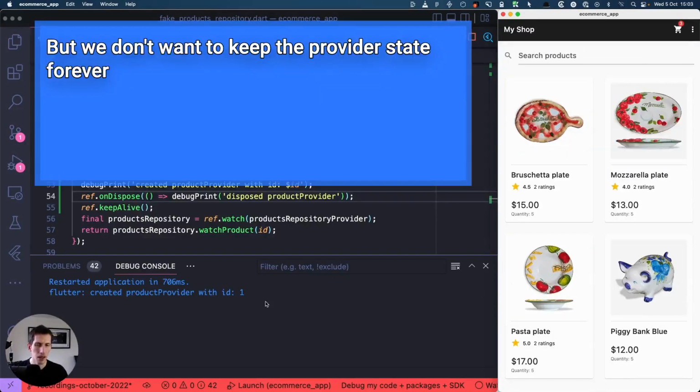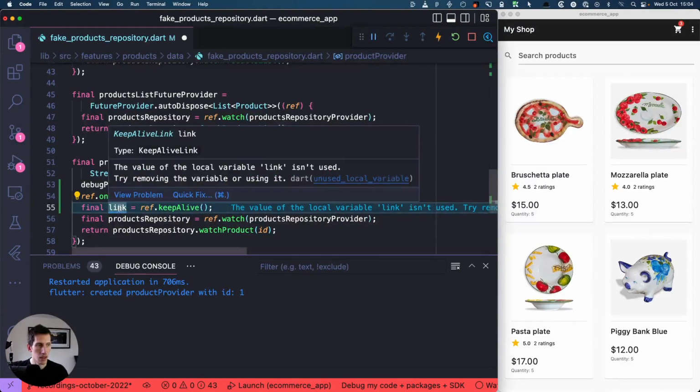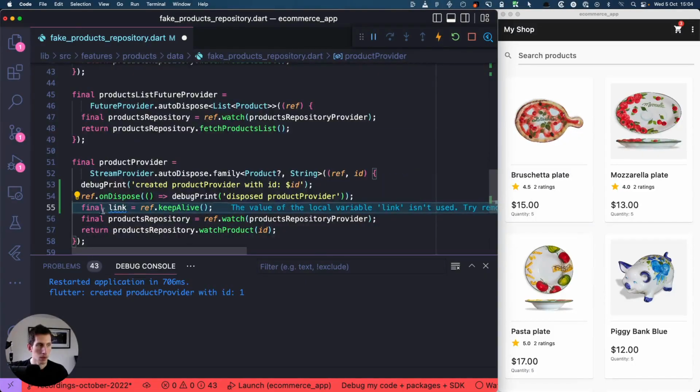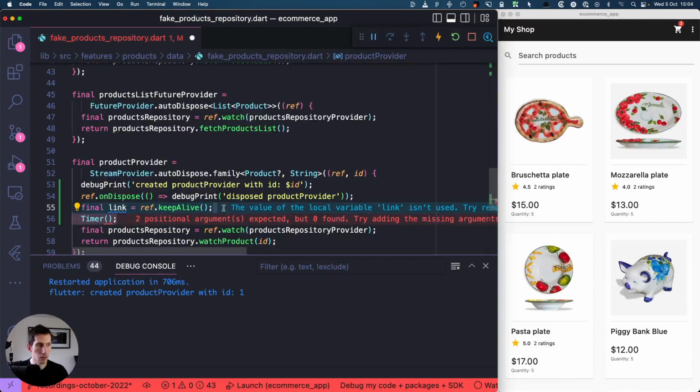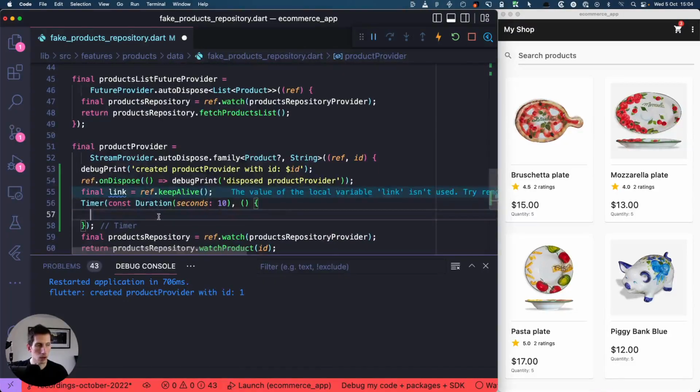And just to be clear, using keepAlive by itself is not very useful. And what we may want to do instead is to add a timeout so that we can dispose the provider after a certain delay. And this is a common data caching approach that is used by many apps. And the way we do this is to assign the result of this expression to a final link variable. And as we can see, this is a variable of type keepAliveLink. And once we have this, what we can do is to create a timer object with a duration of 10 seconds, for example. And then we need to specify a callback. And inside the callback of this timer, we can call link.close, like this. And this will be used to dispose our provider after the given delay.